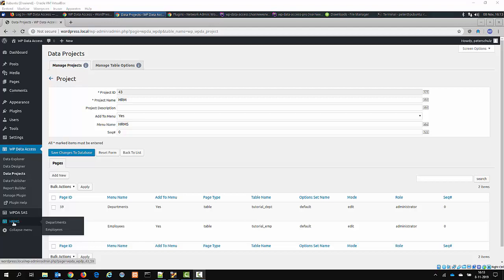Now the department table is shown first, and after that the employee table. So it's following the page ID for items that are added to the menu. If you want to change that order, you can use the sequence number on the right side.